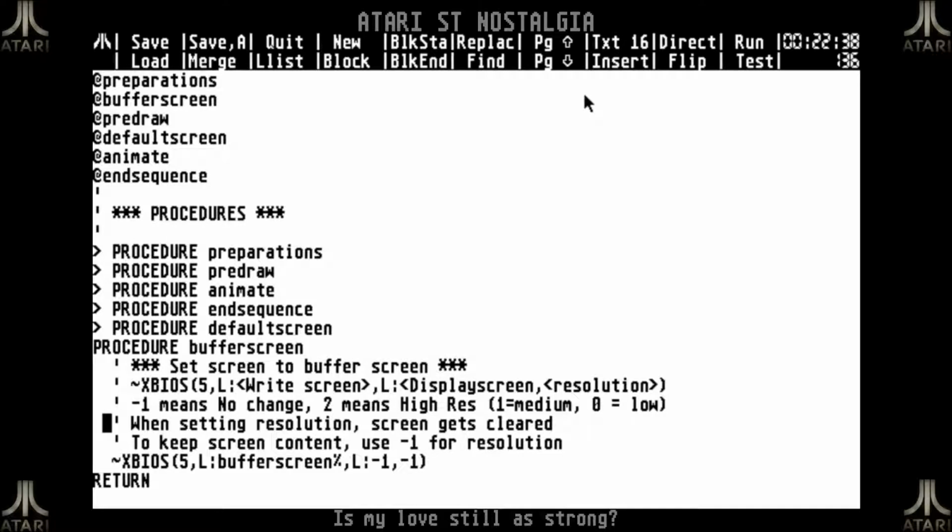And when you set the resolution to any value, the screen gets cleared. So my preference is, for the resolution, always use -1, because if you want to clear the screen, then just use a command to do that, but don't do it from here.